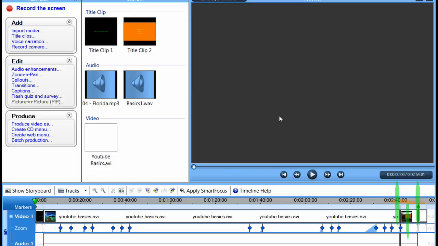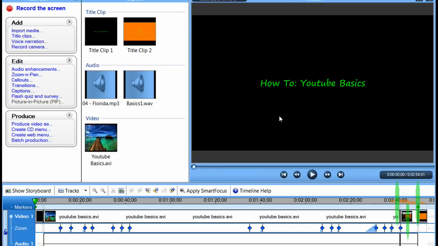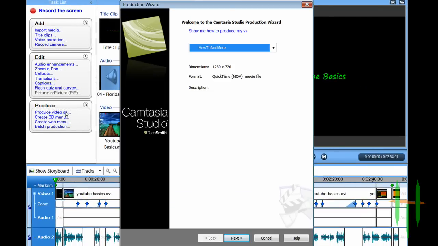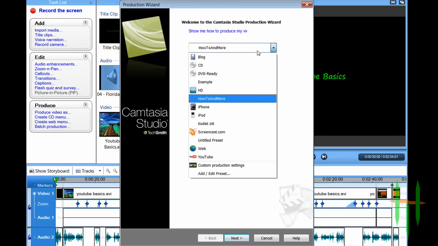You'll need to have your video all edited and ready to be produced because adding a watermark is the last step. But when you add your video looking like you want it to look, go over and click on Produce Video As. Then, your production wizard will pop up and from there select your preset mode or create a custom one.